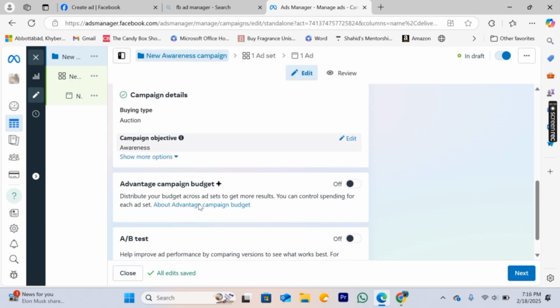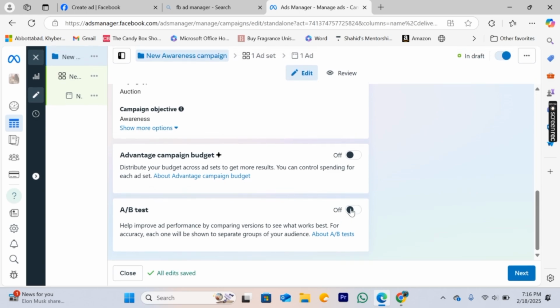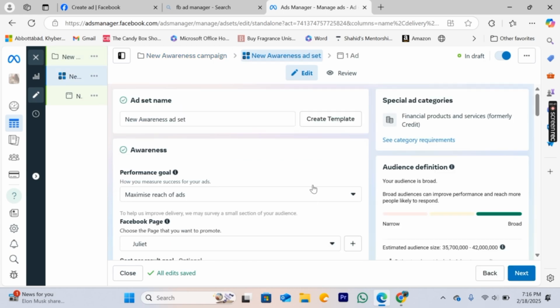Next up we have is campaign details where you can change the buying type and campaign objectives. Next we have A/B test. If you want to turn it on, you can do it. So next click on next.